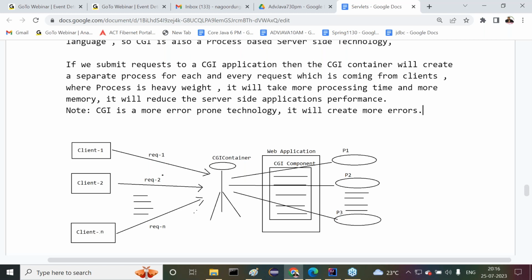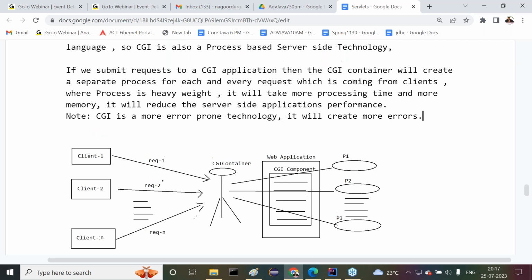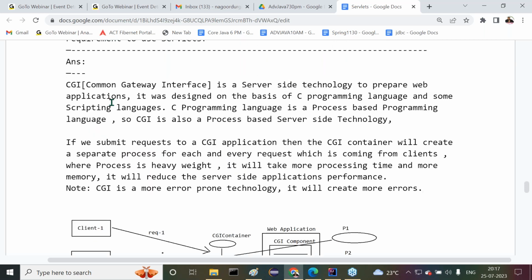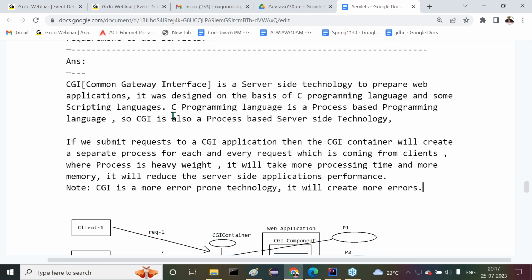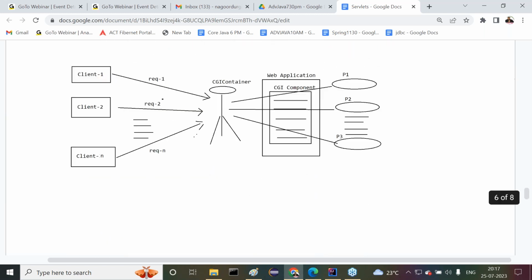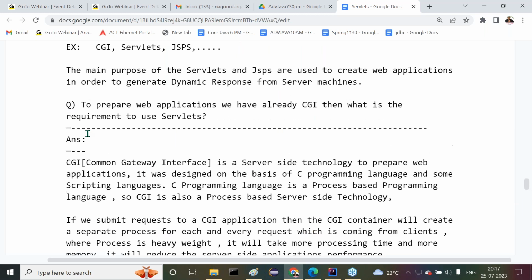CGI was designed on top of the C programming language, so more chances are available to get errors. That's the problem. That's why nobody is using this particular technology nowadays. Okay, now coming to servlets. This part we understood clearly.